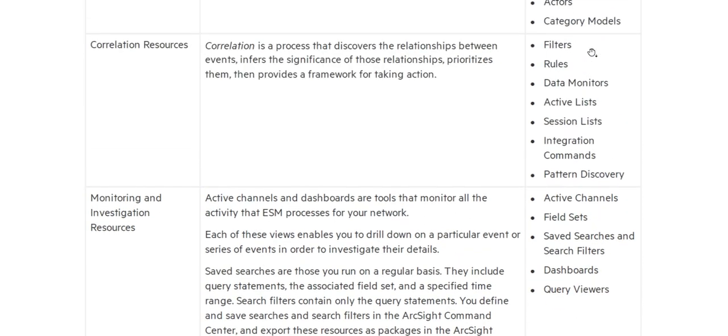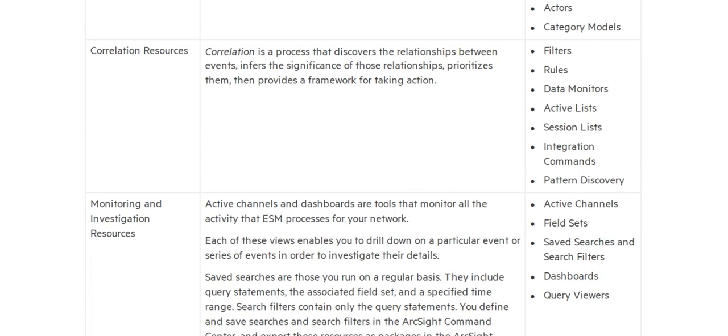And I want you to make the distinction between the active list and active channels. So don't confuse yourself. Active list is a correlation resource, while active channel is a monitoring or investigation resource.